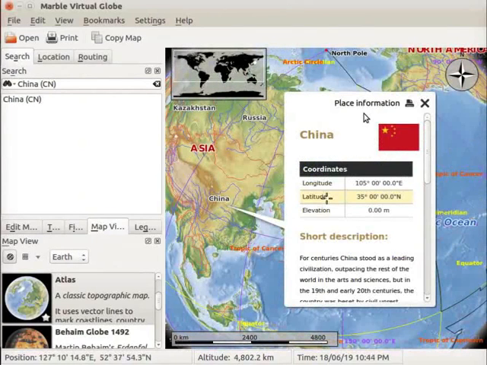Place information data sheet appears on the screen. On the top of this data sheet, name and flag of the country are shown. Next, we have coordinates table. This table shows information about longitude, latitude, and elevation of a place. Below the table, we have short description. In the short description, a brief history about the country is given.